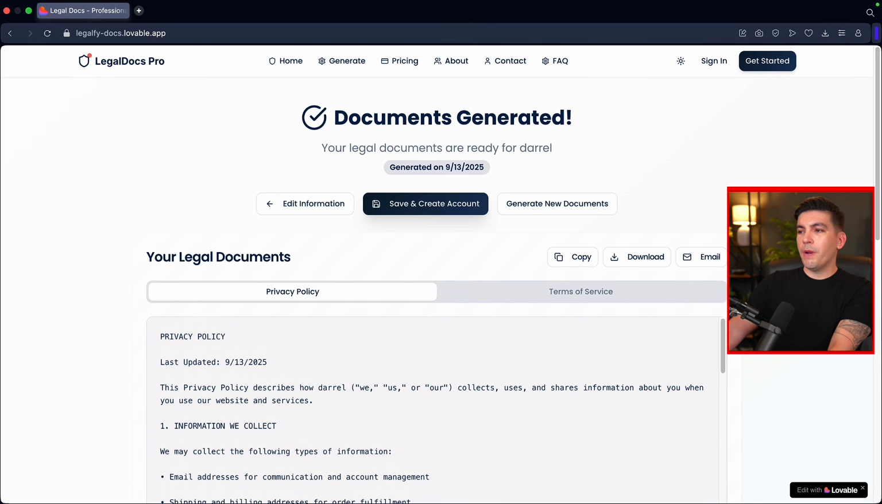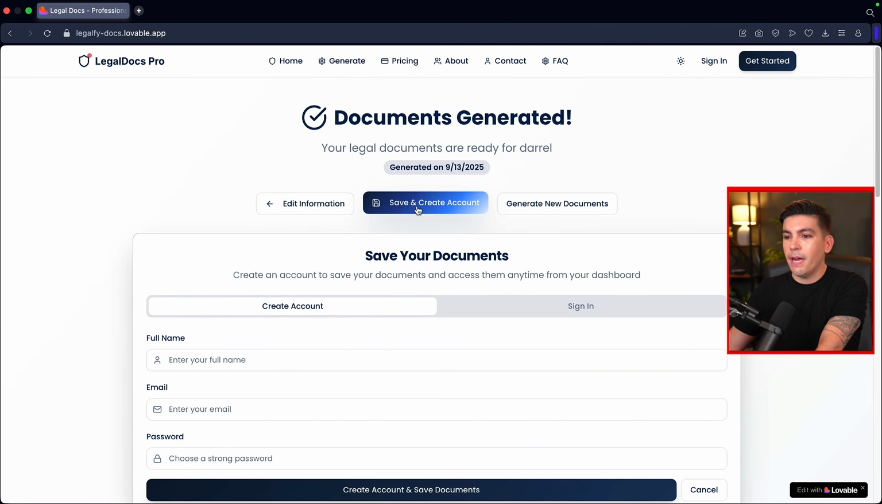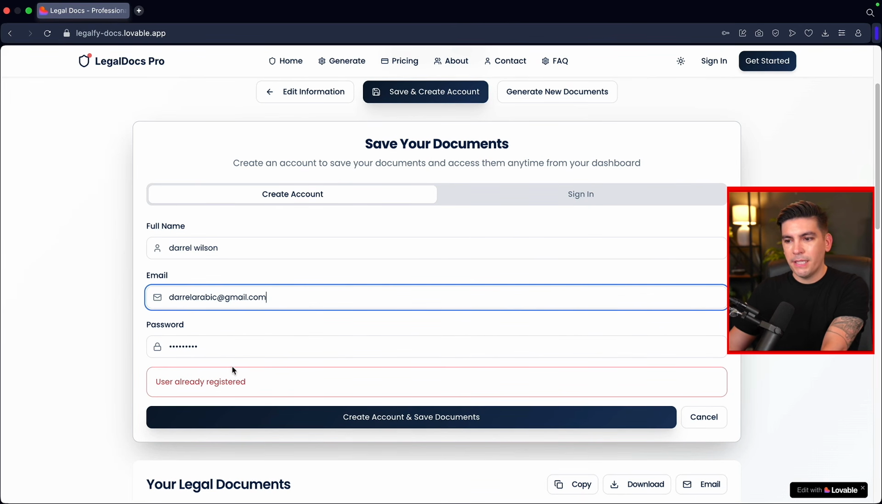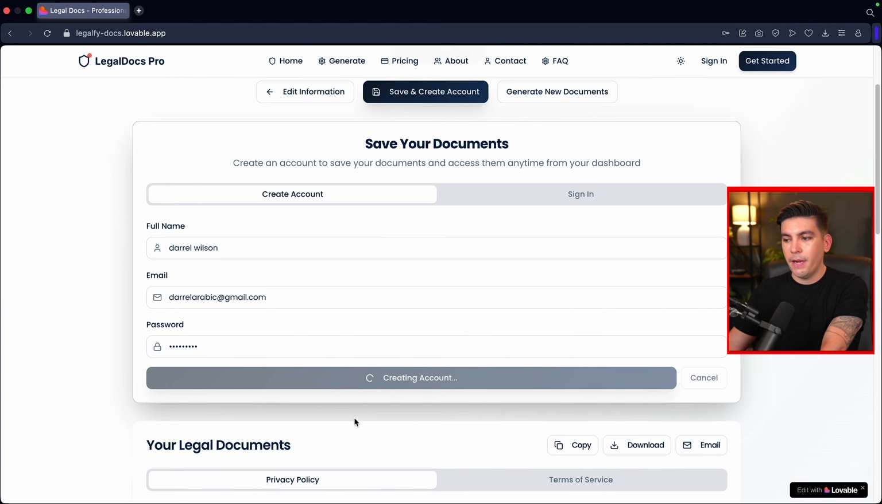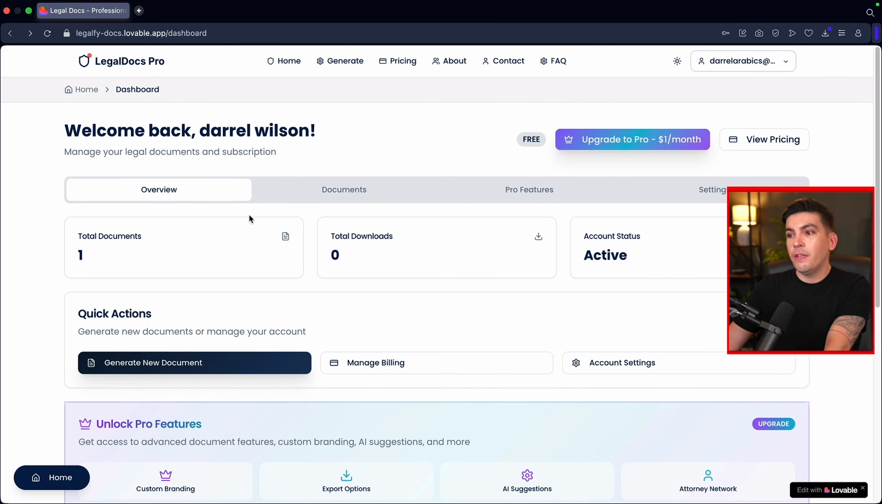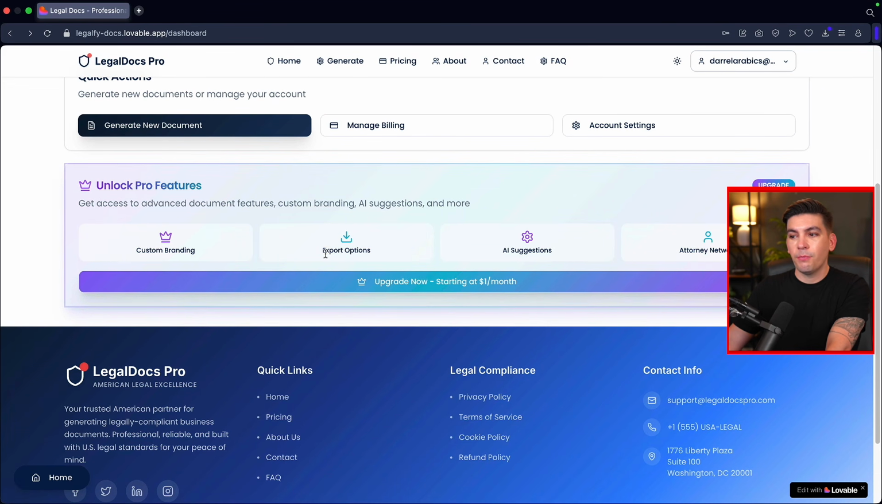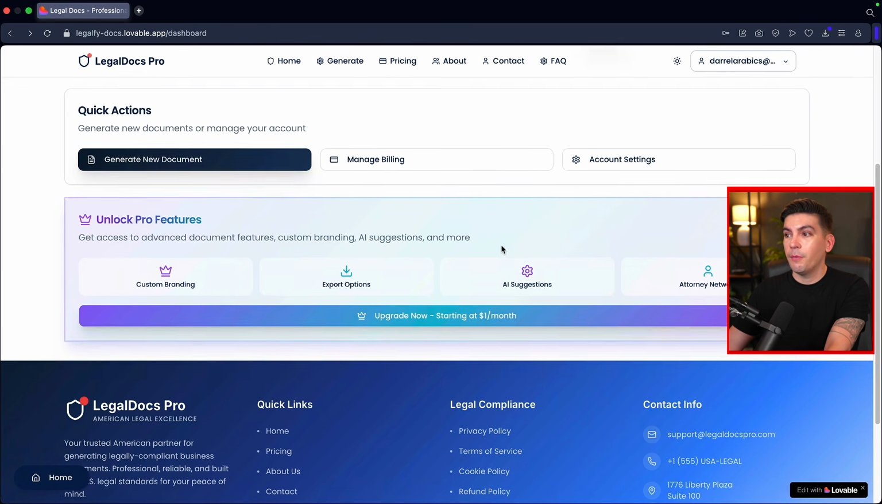Okay. Now also when I generate the documents, you notice how I have to scroll up. You can instruct the AI for users to automatically start from the top on every next page if you want to go that route. Here I'll click on save and create accounts, and I'll create an account. Okay, so I had to use another email because that one was already registered. I'll click on create an account. So this is the dashboard for the free users, and right away it'll offer them the pro version for $1 a month. Scrolling down, it'll let them know about custom branding, export options, and everything else that we offer.